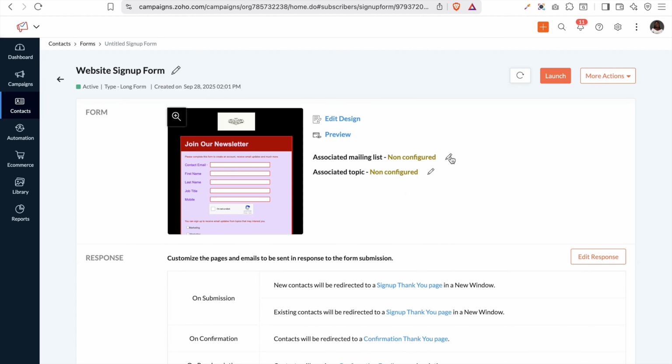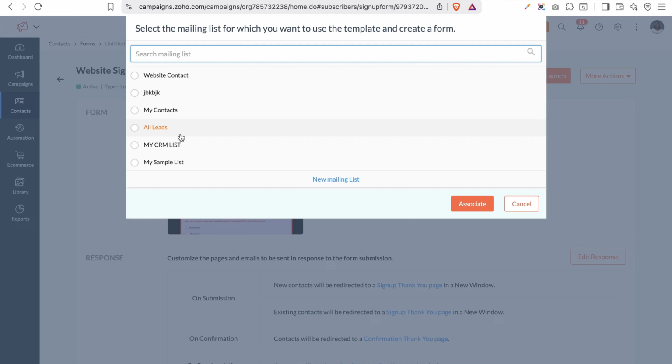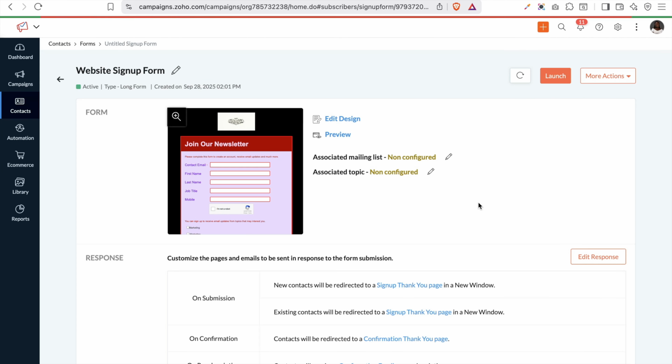And we can also decide to associate a mailing list to this form, and we can say that we want anybody that filled in this form to be added to the website's contact list. So that means if they fill in this form, they will be added to this list. And you can click on associate, and that has been done.